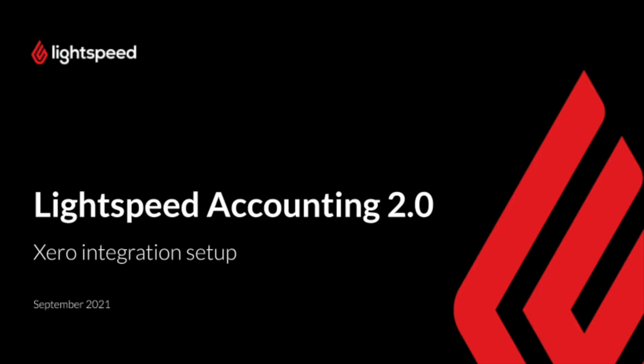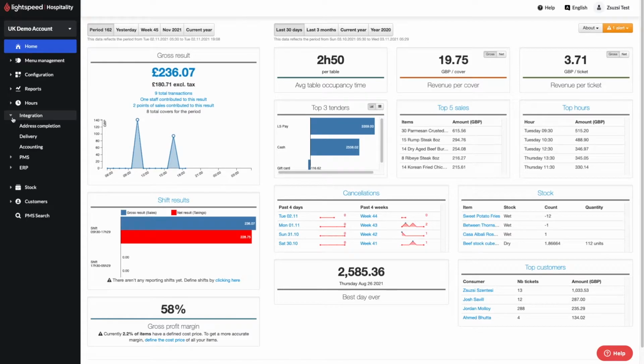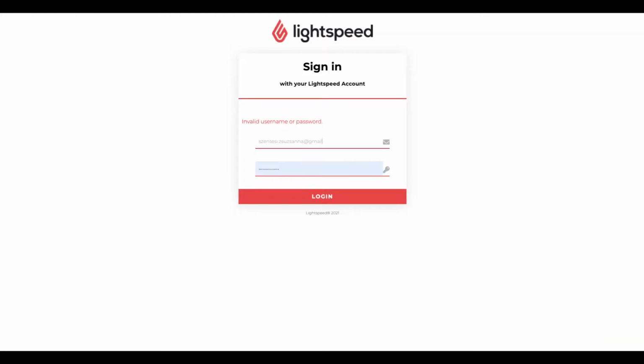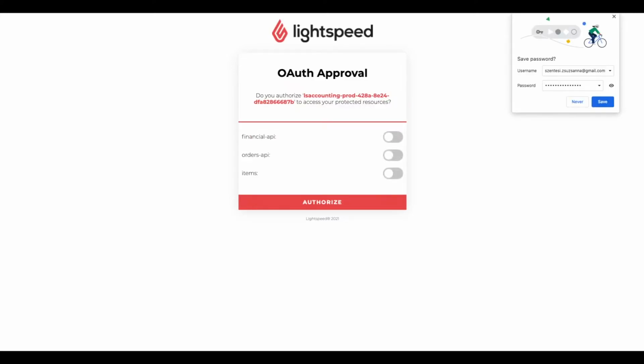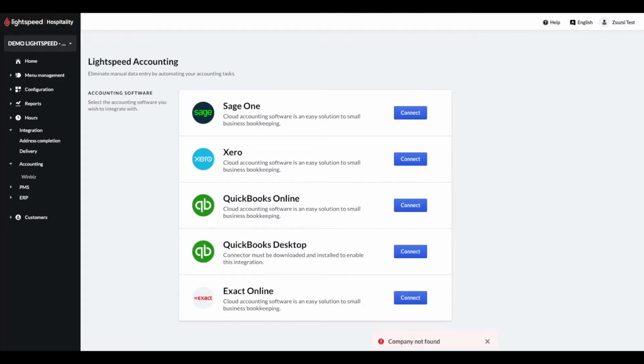So let's get started. How can you activate Accounting 2.0 in your back office, and how do we link your account to Xero? Once you sign up for Accounting 2.0, we activate an additional accounting module in your back office, which you can access by clicking on Integration and Accounting. Now we need to enable this module ourselves, enter our credentials again, and authorize Accounting 2.0 to link to our back office. Once this is done, we will see the available accounting integrations, so all you need to do is select the one suitable for you, in this case Xero.